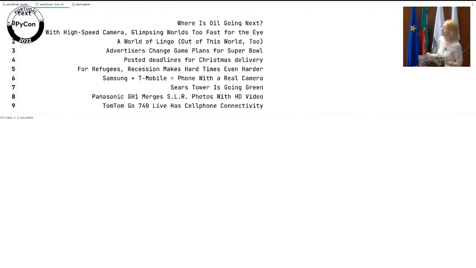And you can see a similar pattern where the model incorrectly classified these as clickbait. So for example, Samsung plus T-Mobile, phone with a real camera. So this is where our word-to-vec models tend to fail us. They're not very good at detecting different uses of words in context. And this is where our next type of model comes in.